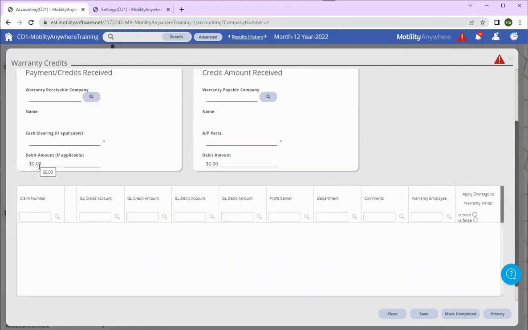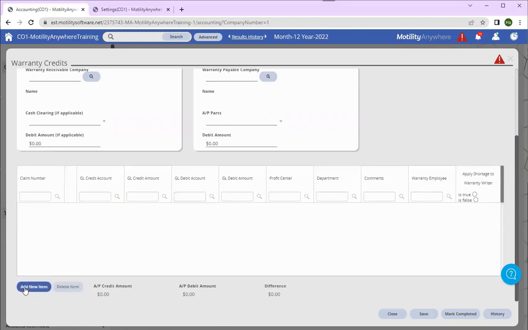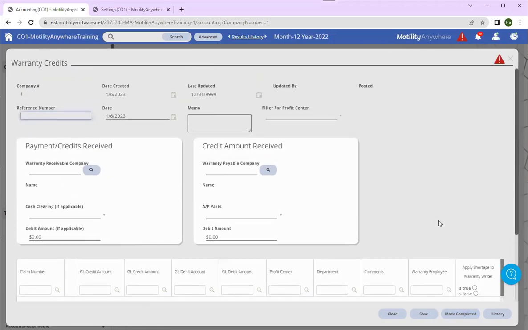And then you can click the add new item down here to add a new line and select the claim number. Of course, you can add multiple lines here as needed. And when you're done and everything matches, you can click Mark Completed and you're all set.